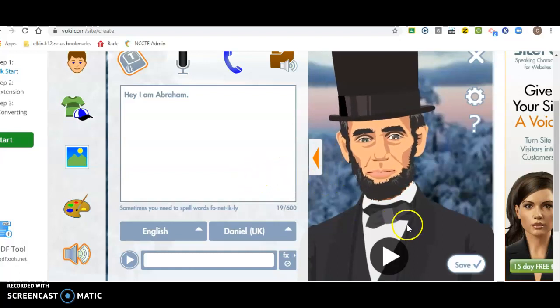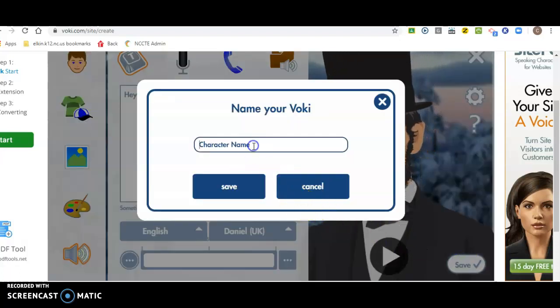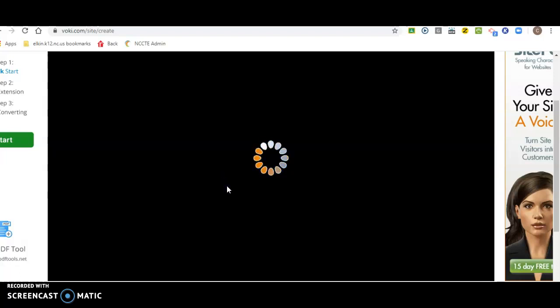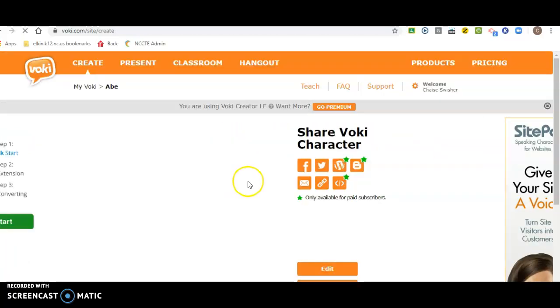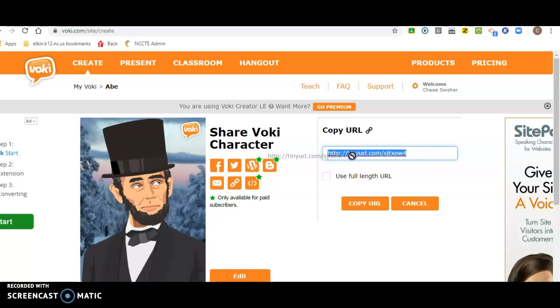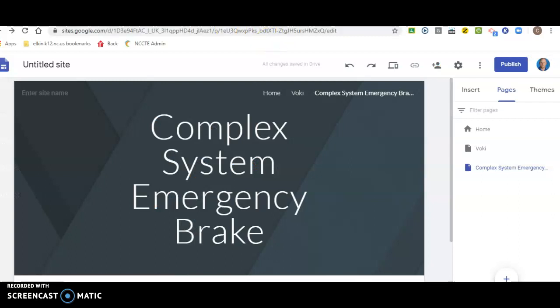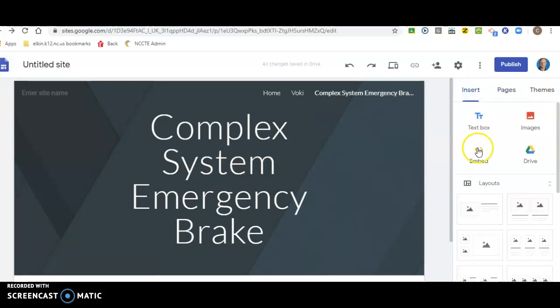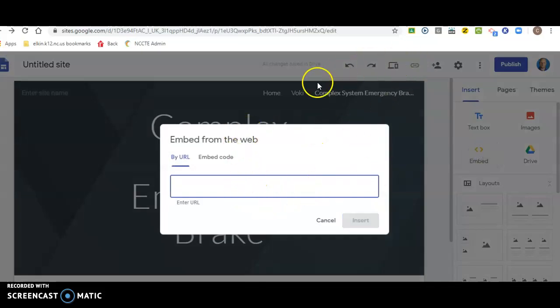Okay. So once you get this done, you'll need to save it, give it a name, and then what you'll want to do is take the link from that. So right here you can get a link. You take that link and paste it into your website, and that should get you where you need to go. So you just go insert, embed, and then you'd paste that URL in there, and it should pop it right in there for you.